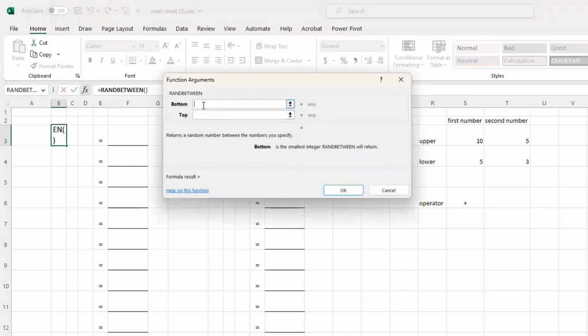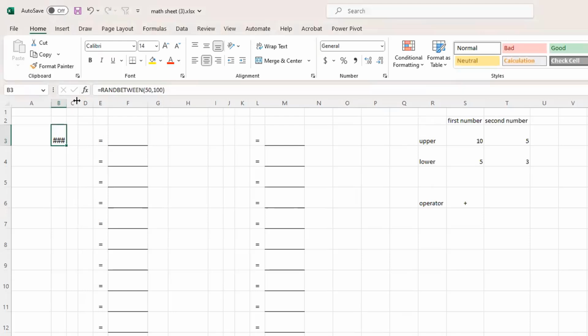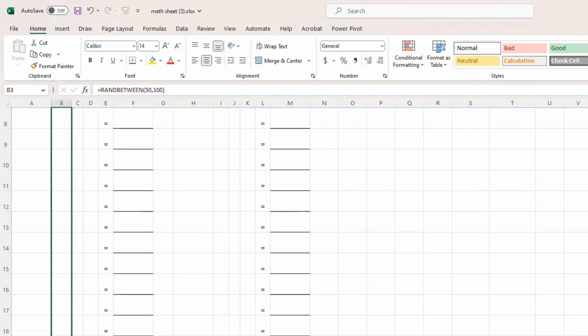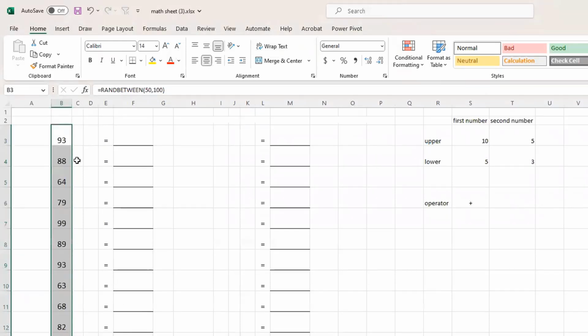And then just to show you manually how you could do it, let's say that the bottom is 50 and the top is 100. And then you could OK that and make it a little bit bigger. Then I can double click. Oh, I can't double click because it doesn't know that it's all the way down. So I can click and drag it down. And there it gives me a bunch of random numbers between 50 and 100.